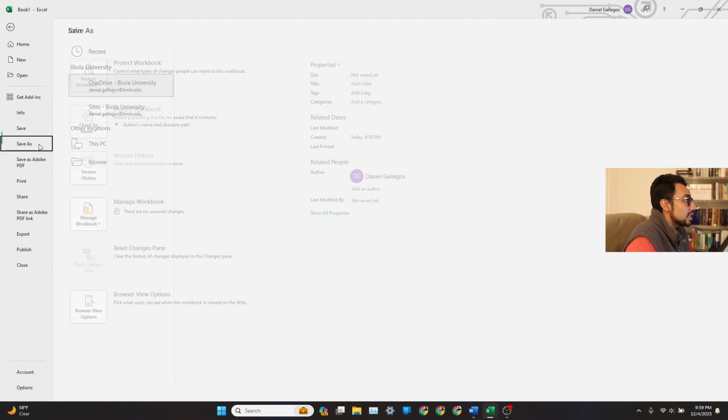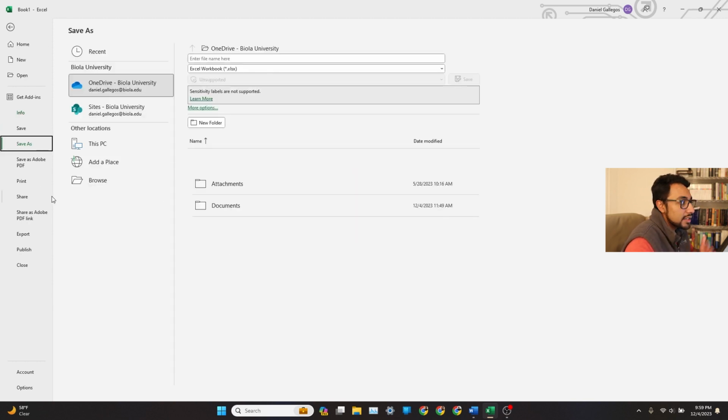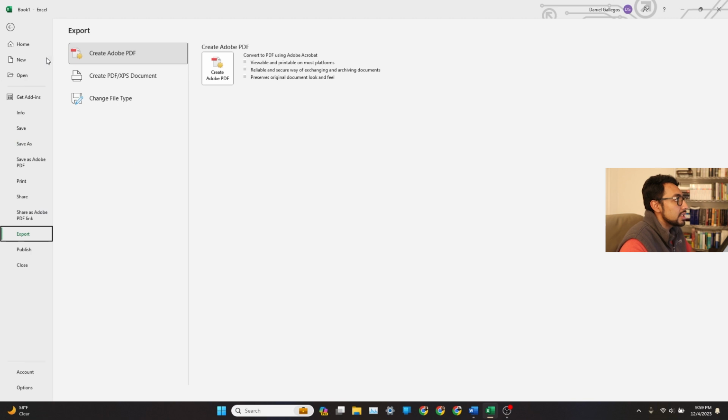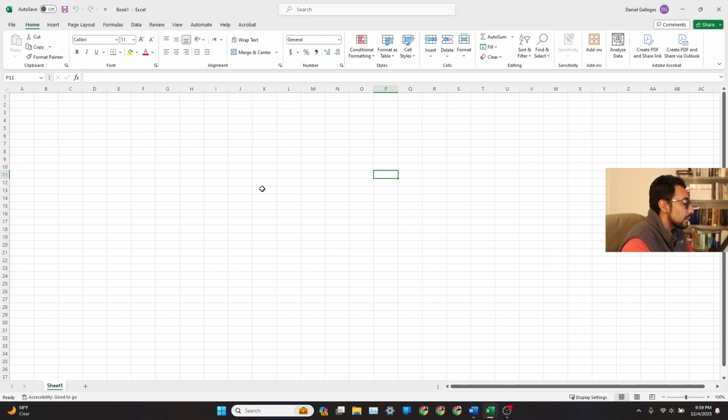You can also save this file as a specific file type or in a location. You can also export it to a PDF, to a CSV. There's a lot of options there. In the Home tab, that's where we're looking at right now, there's a lot of basic tools. Things like copy and paste over here, text and cell formatting, conditional formatting, and sorting.